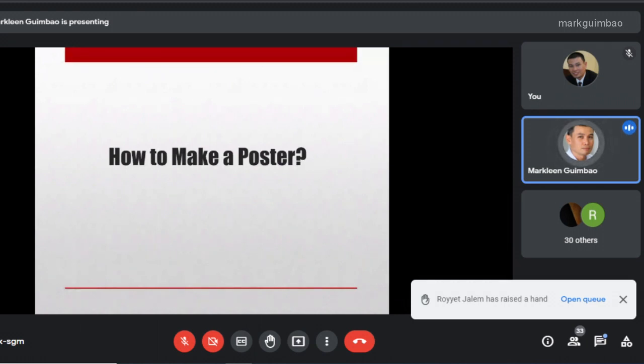Siguro ganyan din ang ginawa niyo. Usually, sa mga contest, mga 3 hours, swerte na tayo kung may ganong mga contest. At minsan, 1 hour lang yung oras na binigay sa atin sa contest, no? Kaya ba sa atin yung 1 hour na contest sa poster making?